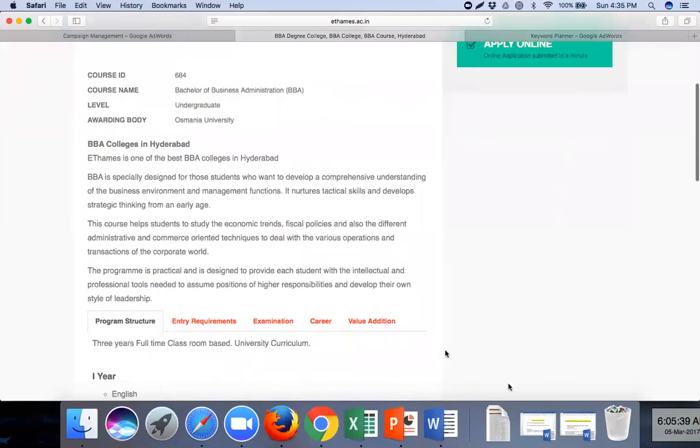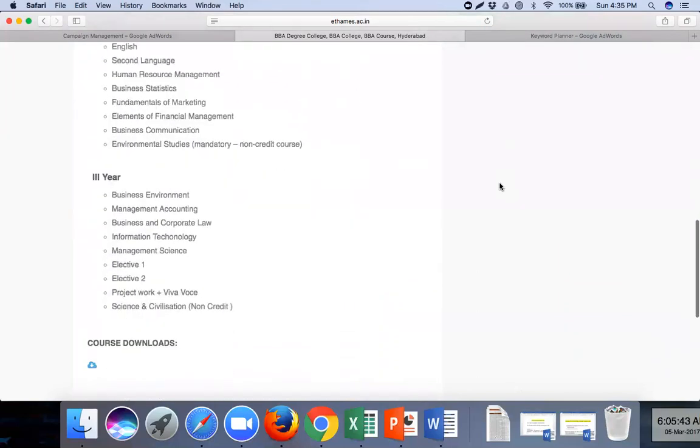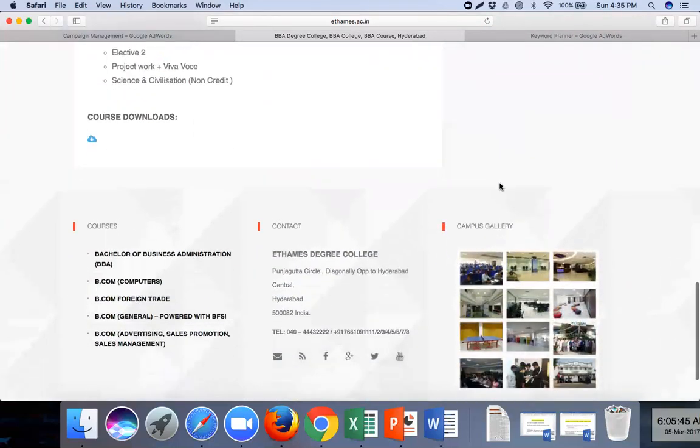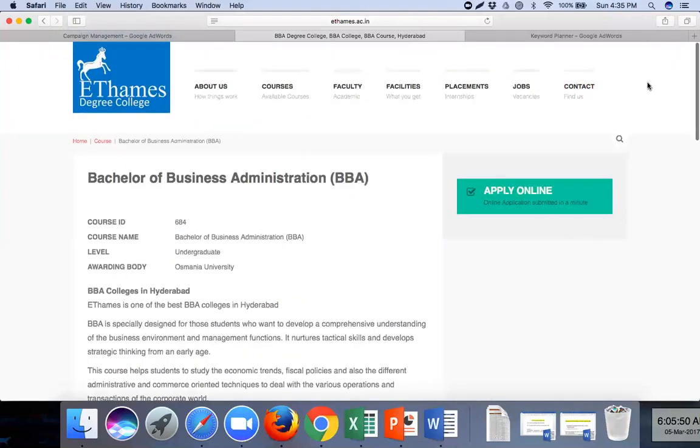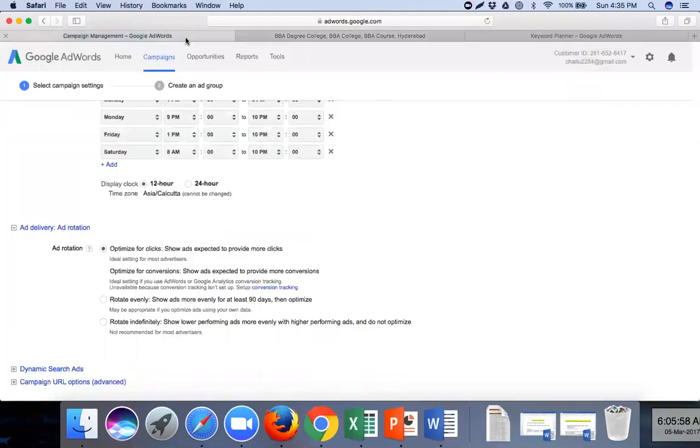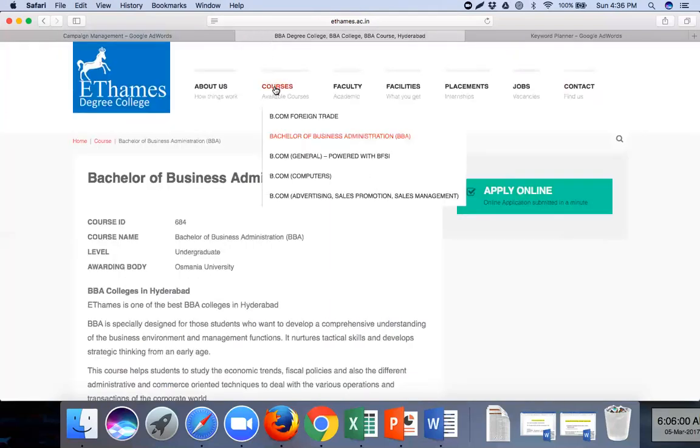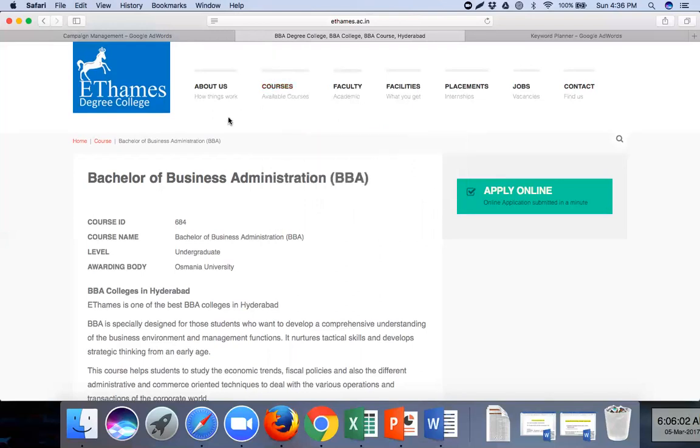Maybe having a form fill-up functionality on the right hand side is something that would really make sense, because at the end of the day, you want to capture the details of those people who are interested. So the conversion in this kind of a website, guys, is a form fill-up. If I go to the contact us page, you might find a form fill-up over here.